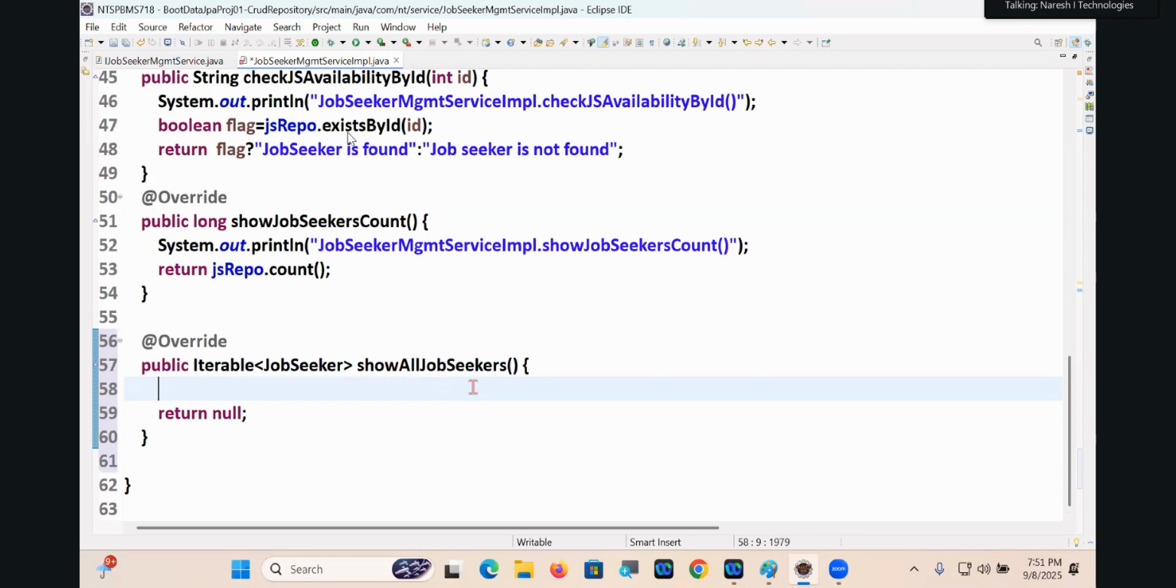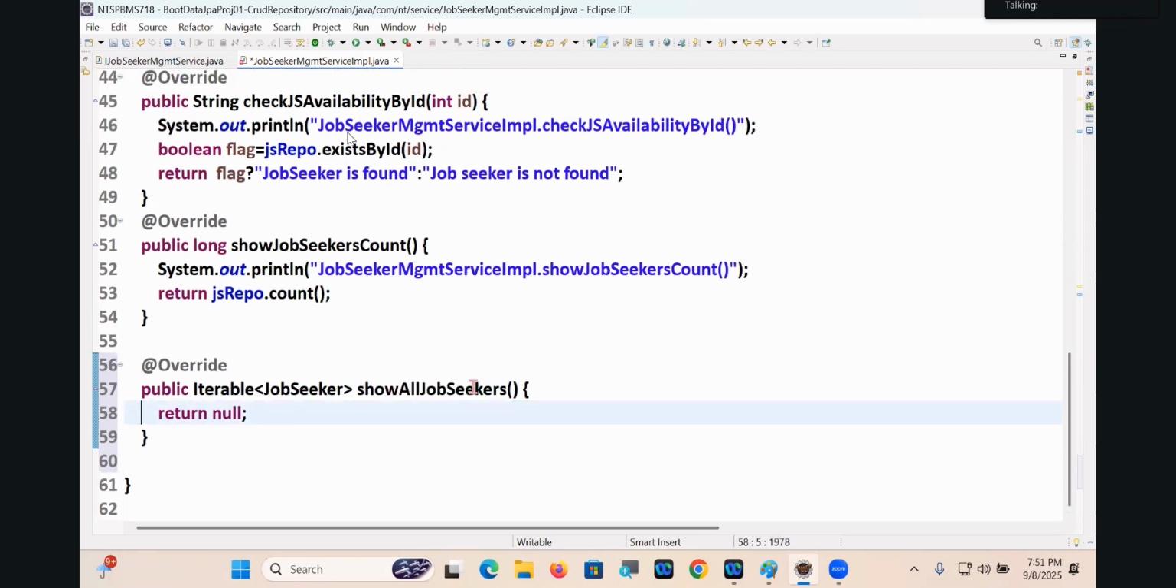Tell me, what do we return here? Return jsRepo.findAll. Convinced? Got the clarity? Return jsRepo.findAll. Are you understanding my statement? Return jsRepo.findAll. Okay, that's good.